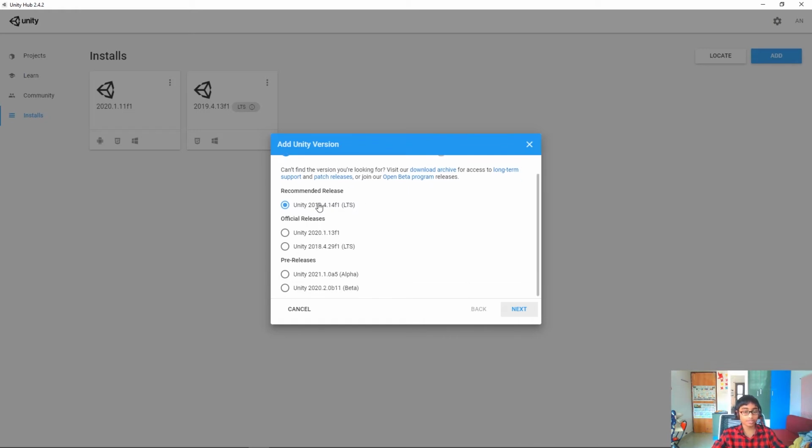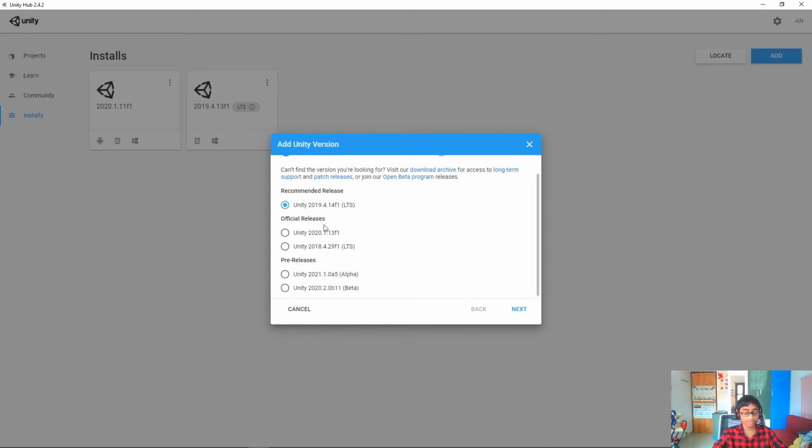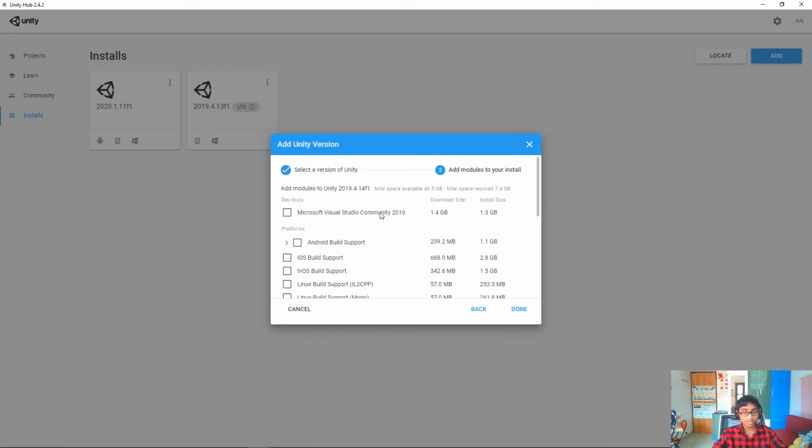So here you can select the recommended release, or you can go to official releases and then select the version that you want. So just select it and then click on next. I'm just going to click on that, and now we will add modules to install.